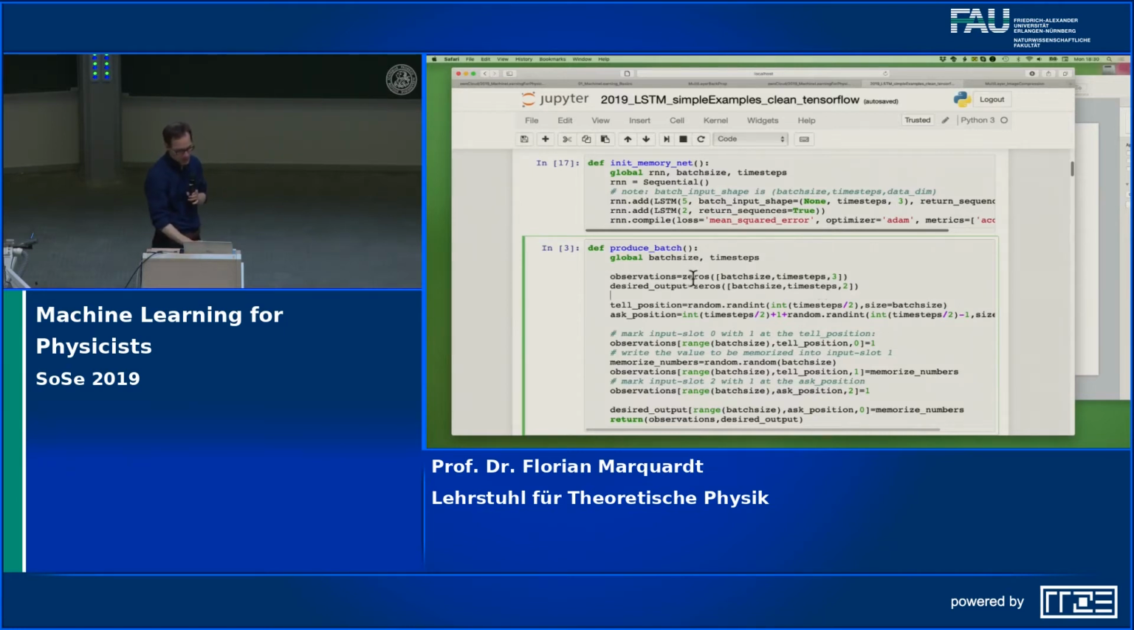And so these I simply obtain by drawing random integers. And I draw not only one random integer, but actually as many as my batch size requires. And this little calculation here just means the position at which I want to tell what I wanted to memorize will lie in the first half of the total number of time steps. That makes sense, because then in the second half I will ask it to give the result.